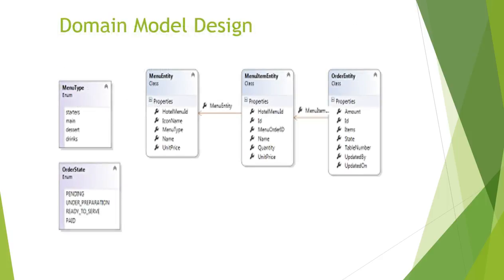So if you look at the domain model, there are three key entities I have identified. One is menu entity, menu item entity, and order entity. Now I have suffixed all these entities with the entity keyword. This is to avoid confusion with the common menu UI view.